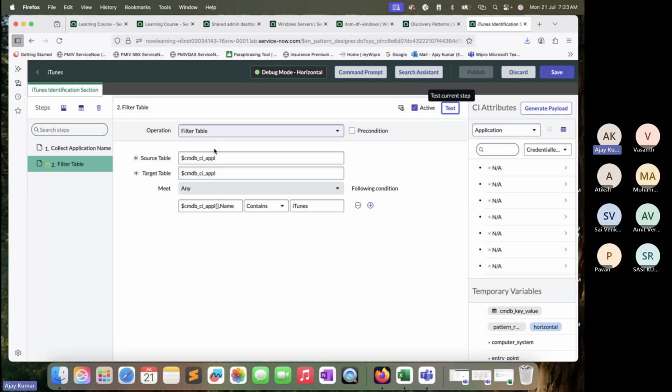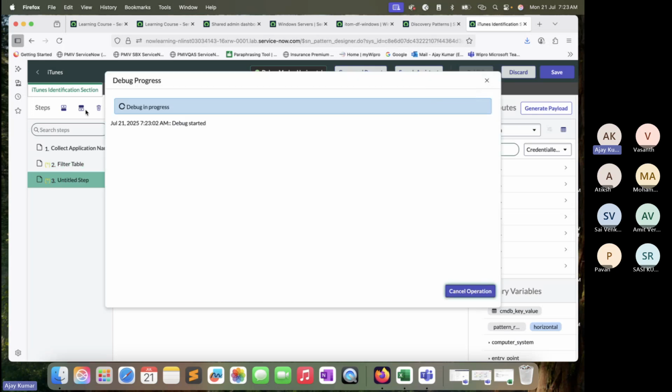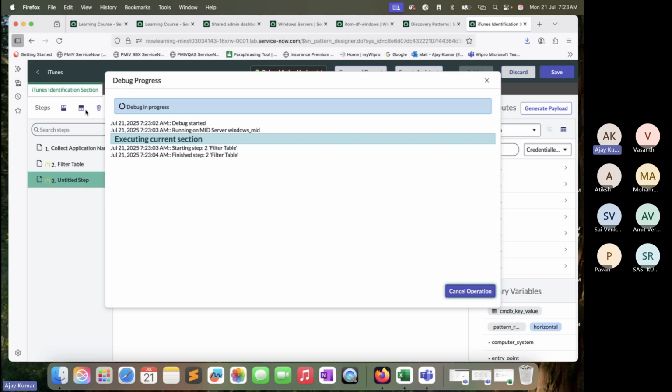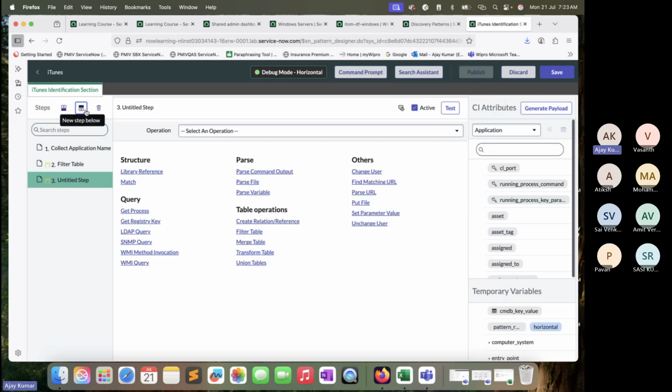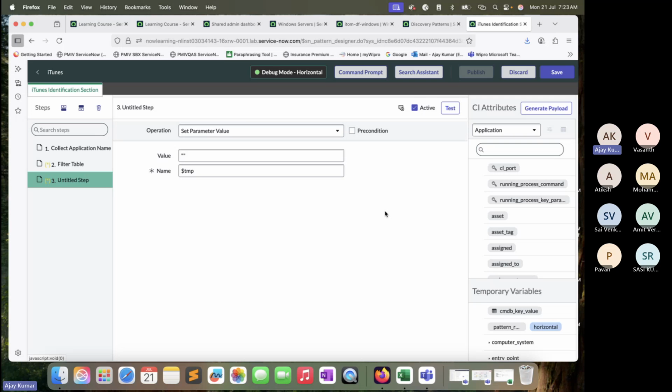So in the same way, the next step is set parameter value. Again, on the third step, I come here and all the operations are there: one for structure, one for querying, one for parse, one for table operations, and one for others. So we are going to select set parameter value. Now, let me ask you, in this step specifically, what will be my value, and where do I need to populate that value?